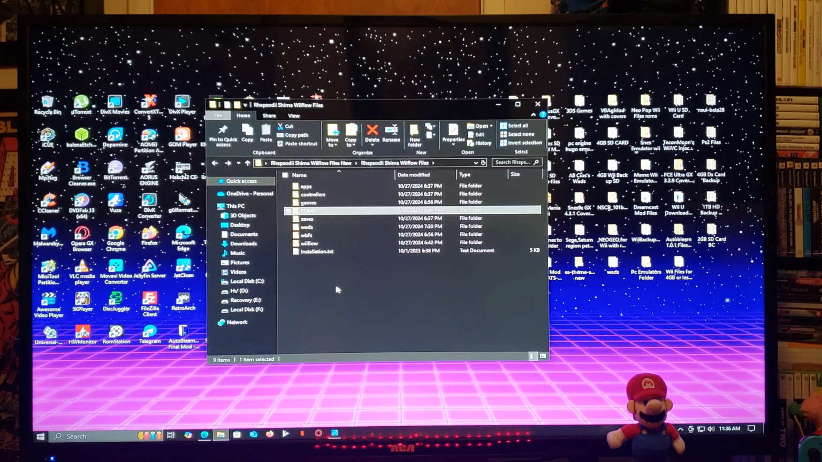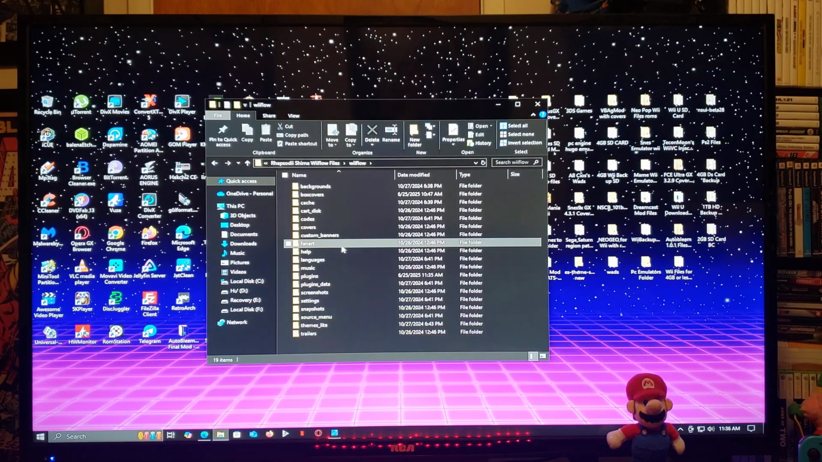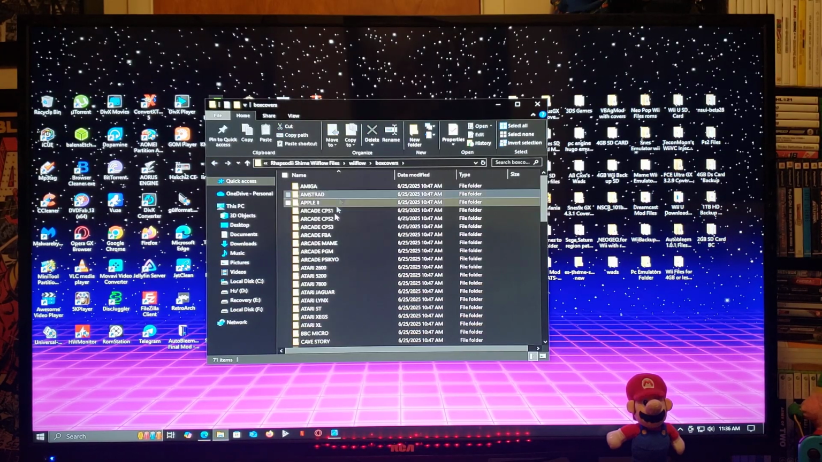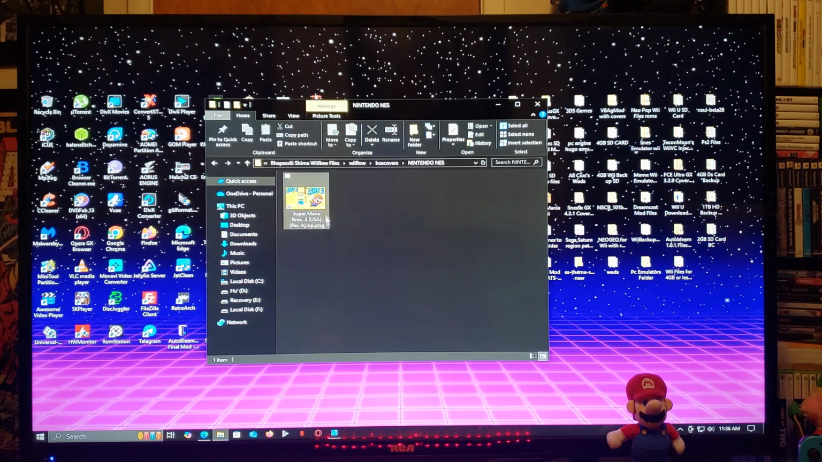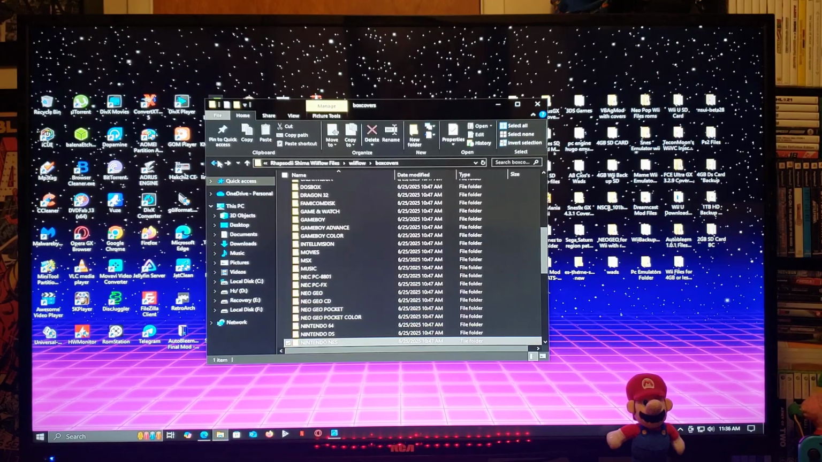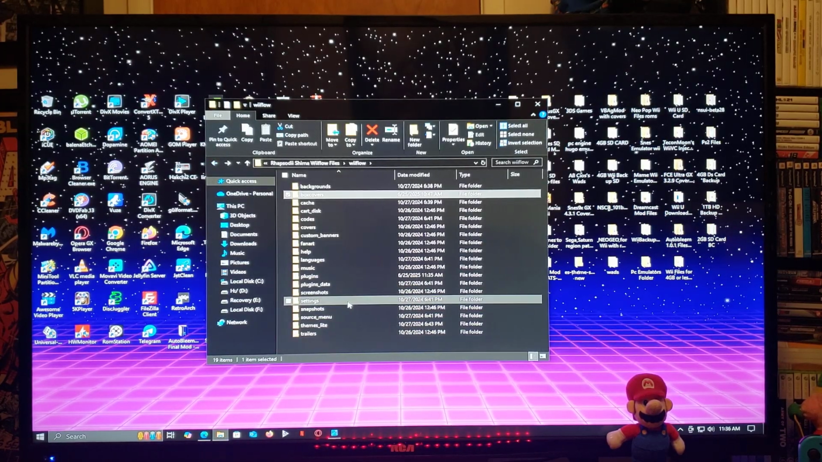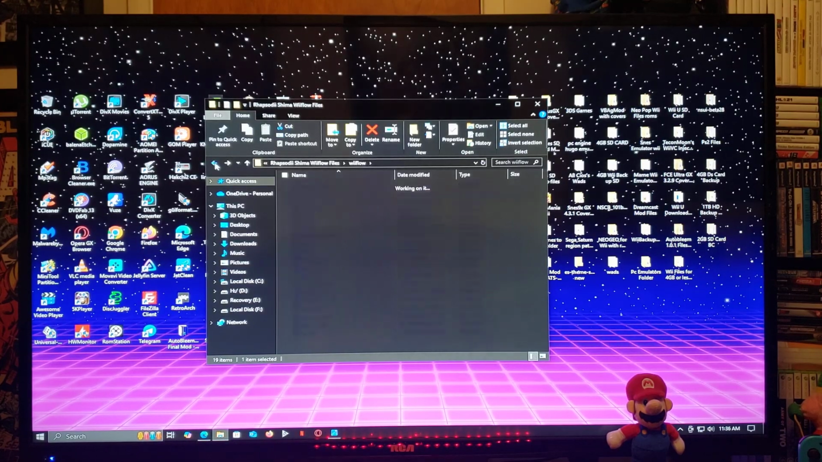Now for the box covers, you're going to go down to Wiiflow, box covers. You're going to find the Nintendo NES folder. It's going to have one cover. Now this is going to be a .png file with the dimensions 640 by 399. So make sure all of your box art is that size. So that's pretty much it on the computer side of things.